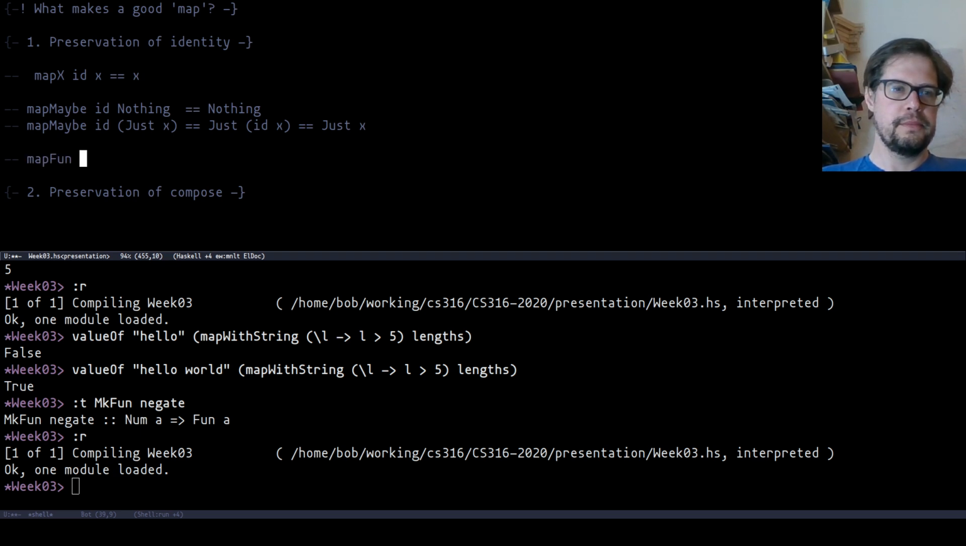So map fun for the identity applied to muckfun g is muckfun the identity. So this putative definition of map fun applied to identity does not preserve the value we started with. It's completely changed it, in fact. It's changed it from being some function g to being the identity function. So this means that we can sort of disregard map fun as a good definition of map.